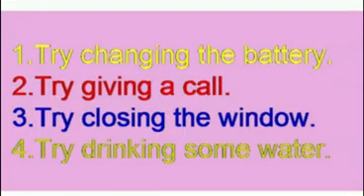First one, try changing the battery. So if your friend or a family member says that their watch or remote controller won't work, you can advise them, try changing the battery. You think the battery inside the watch or remote controller is weak, and if they change the battery, it will work well. The second example, try giving a call. It is also like that.